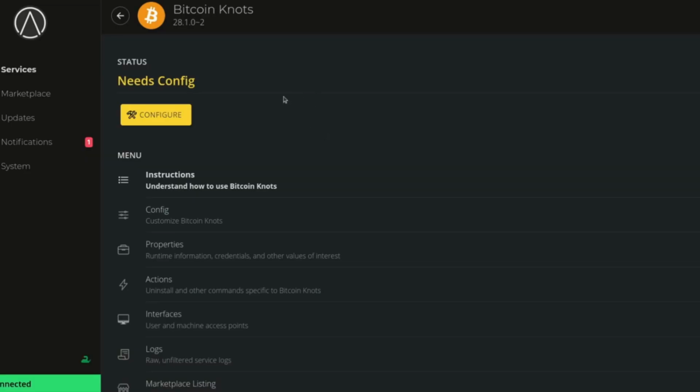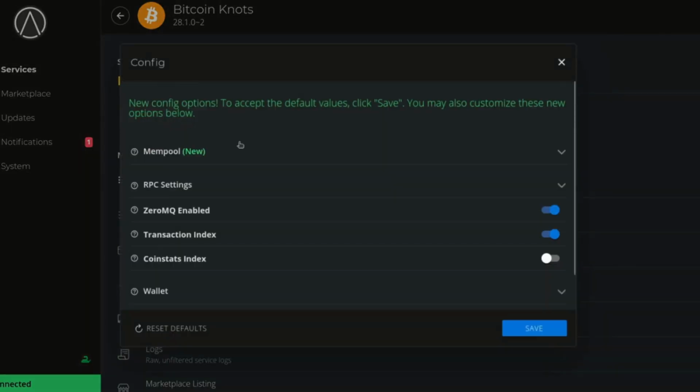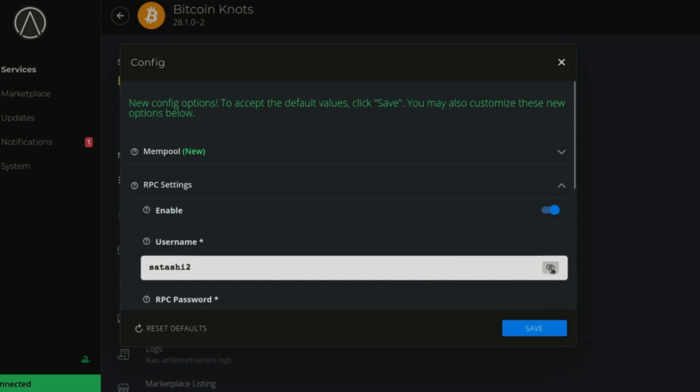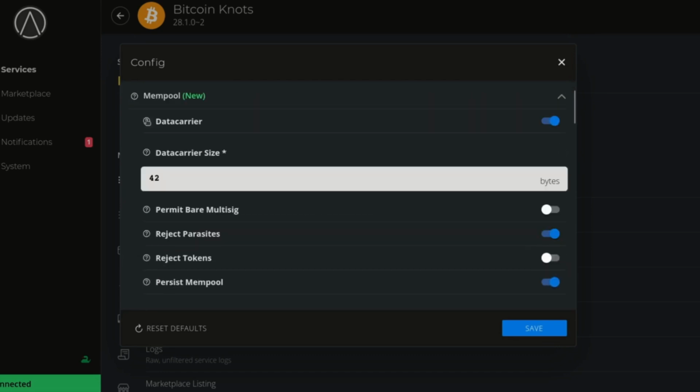You'll see here we need to configure, and your RPC settings will be transferred over from Bitcoin Core, but it's always a good idea to double check that. For me, it's exactly the same. And I do want to show you here under mempool, the data carrier is the op return.